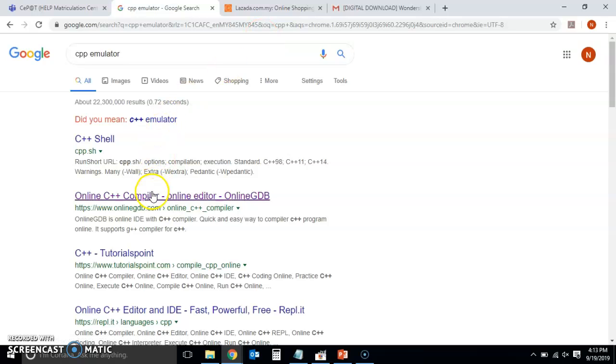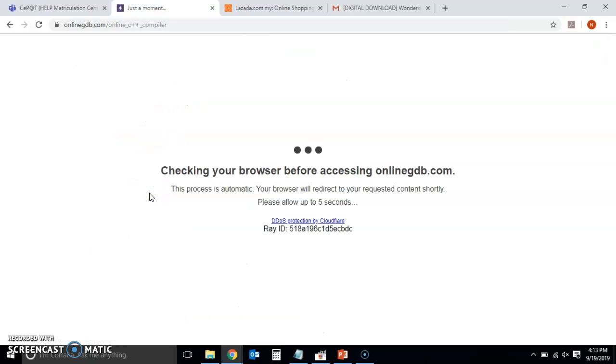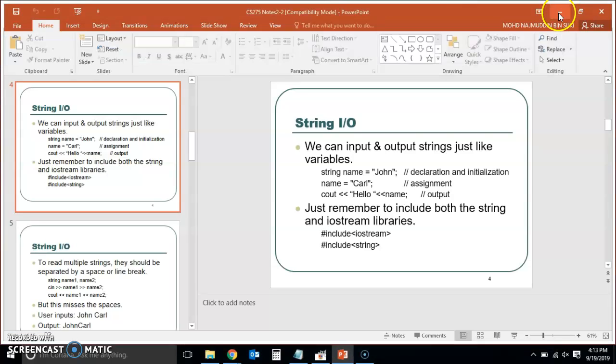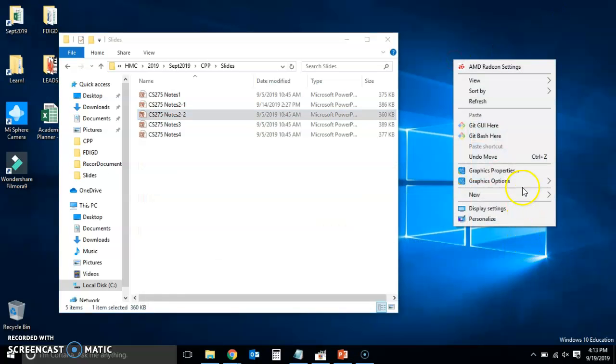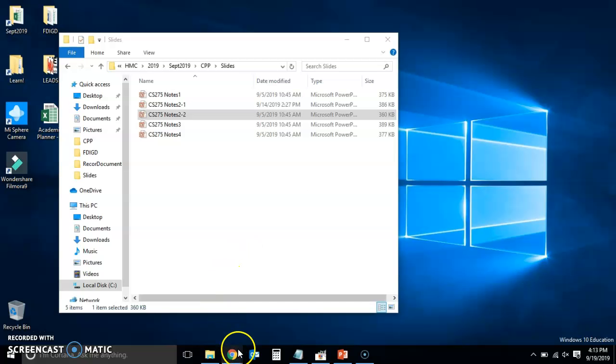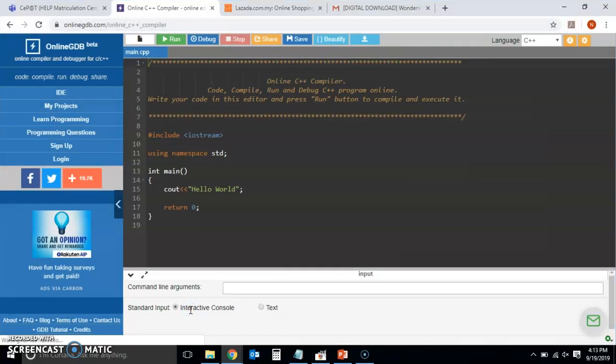Okay, so it's onlinegdb.com, and then /online_c++_compiler.